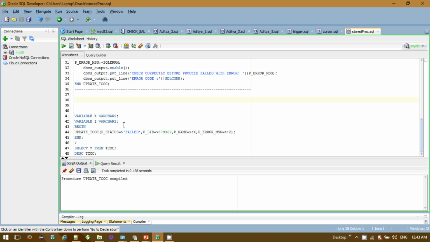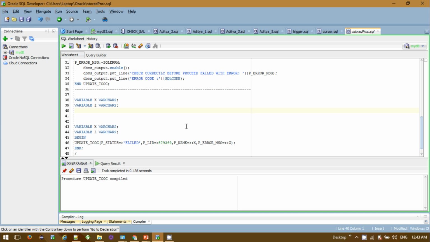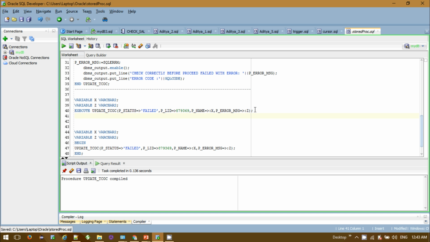There are several ways you can execute the procedure. You have to write execute or exec. For this I'm using named notation to understand it better. Basically inside this stored procedure, I'm passing values like p_status failed, LID, I'm giving 879369. P name is the X, that is a variable I've given. This is the out parameter, and the error message, if any, it will also fetch. This is given as an out parameter.